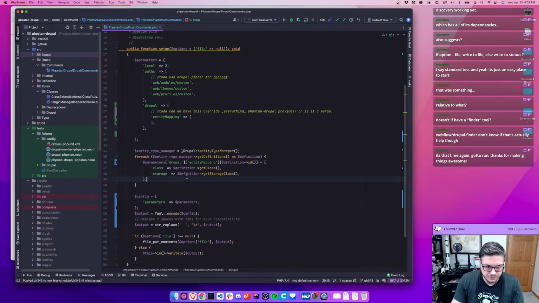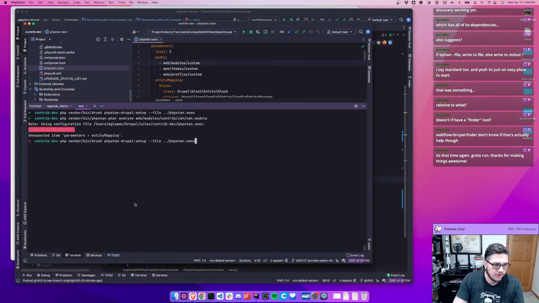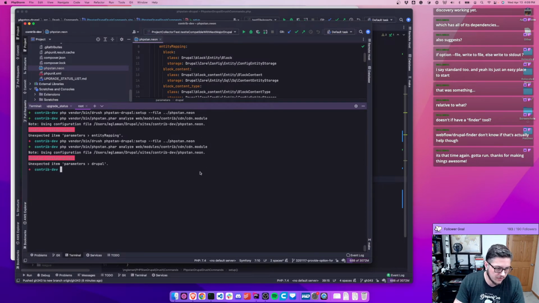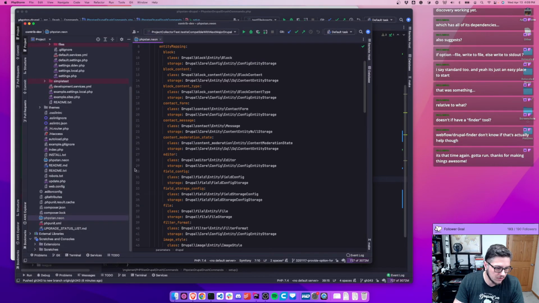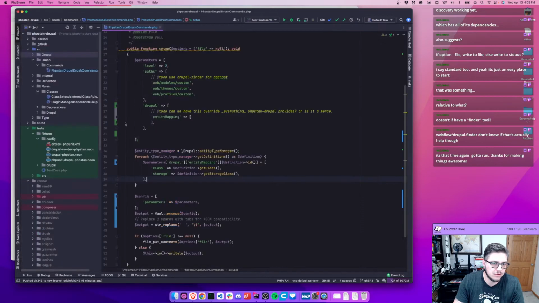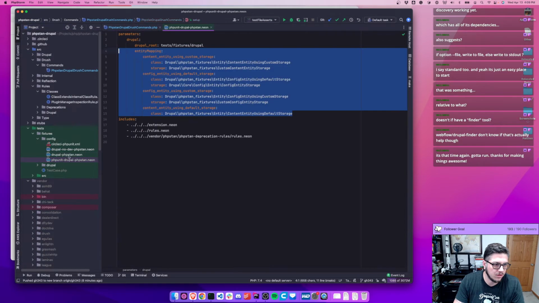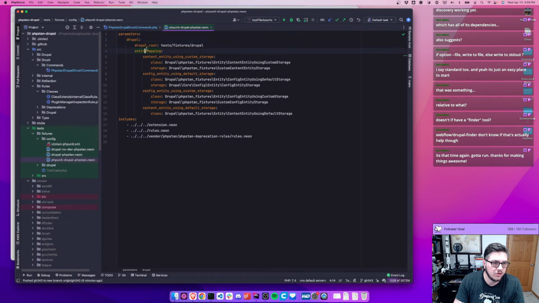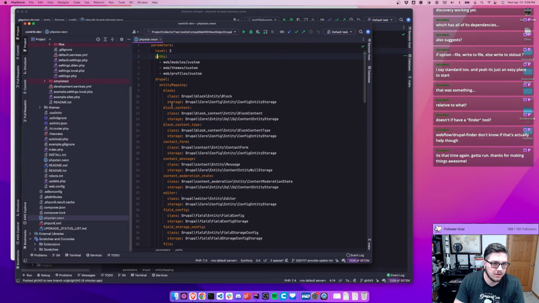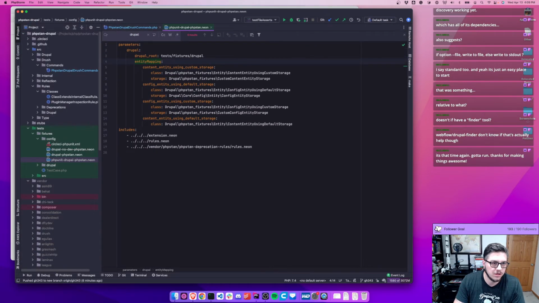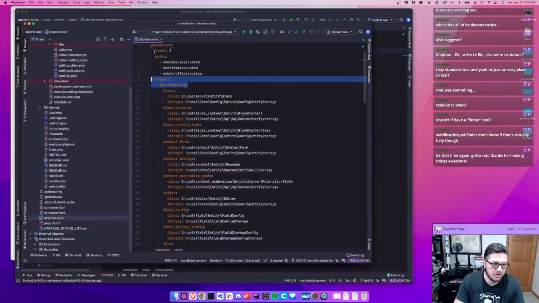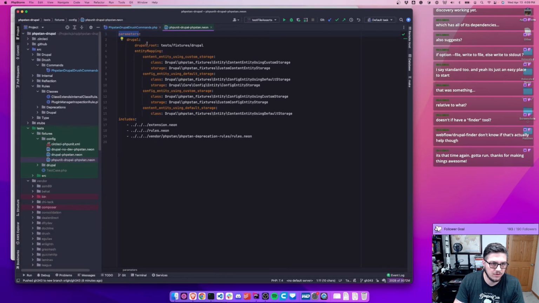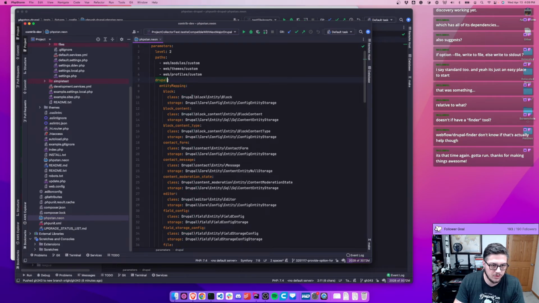All right. Let's regenerate the configuration. Let's rerun it. Oh, come on now. Parameters, paths, Drupal, entity mapping. Parameters, Drupal.